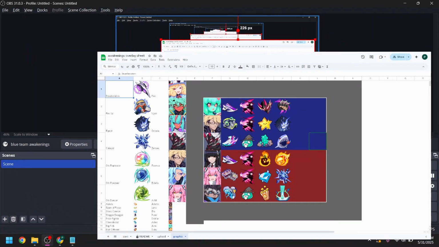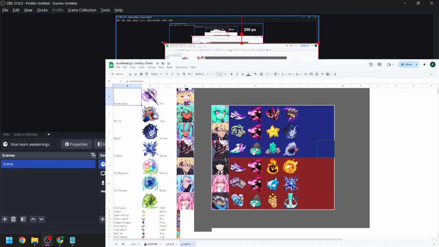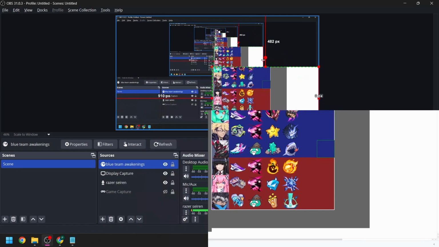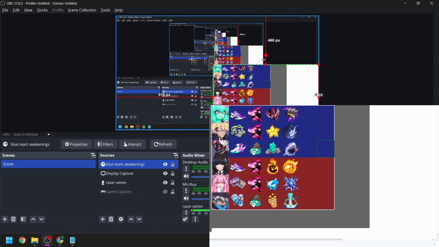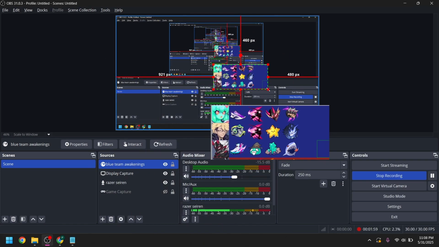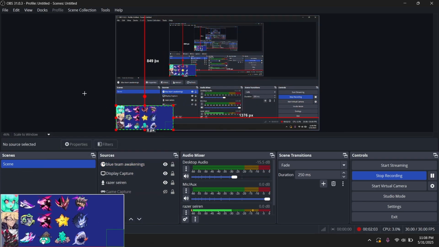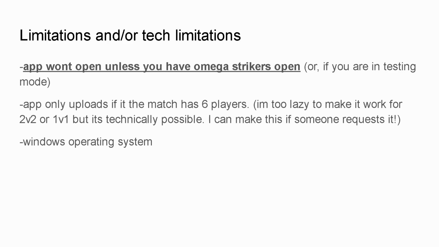And to crop, hold the Alt key and then left click on the border, and that lets you crop. And that's the basic idea. And put this in the lower left corner, and then you would add a new source and do it for red team. That's all the setup that you need to do.